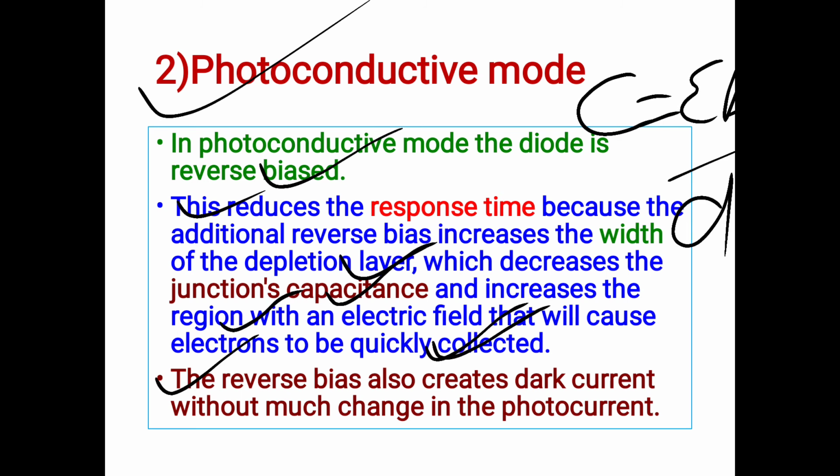The reverse bias also creates dark current without much change in the photocurrent. Dark current is a very small current that we have already studied. I have defined the dark current: the current that is generated if we apply reverse biasing to the photodiode in the absence of photo energy. Such a current is known as dark current.